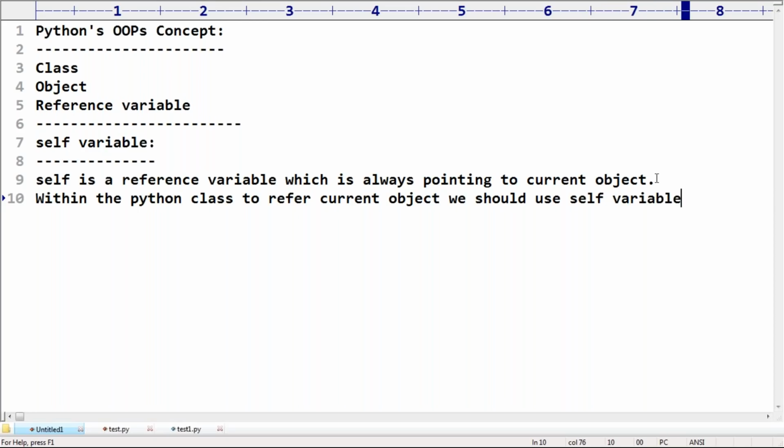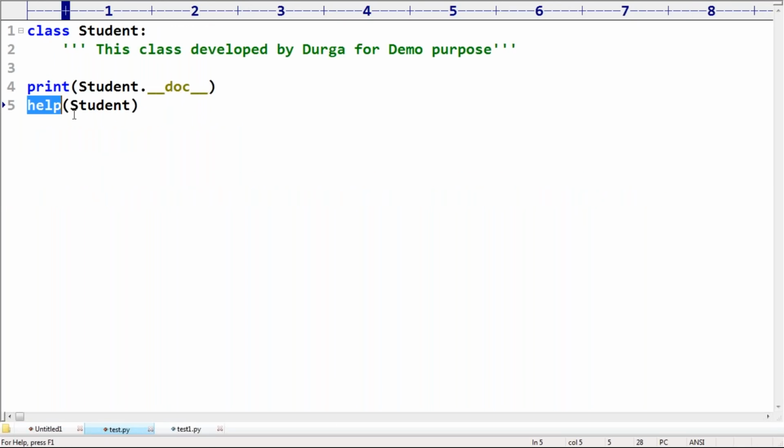Inside a Python class, I want to refer to the current object's employee number, employee salary, and employee name. How can I refer to the current object? For that, self must be required. Where is the proof for that? You may ask, so observe carefully.